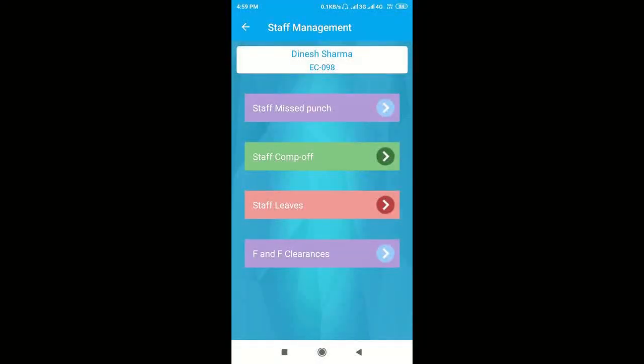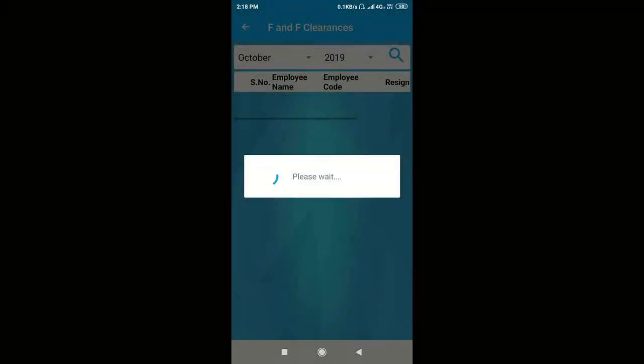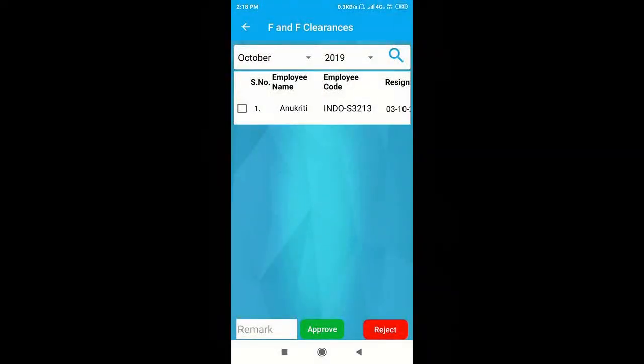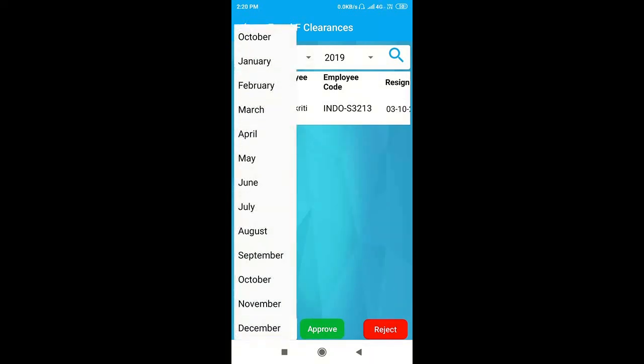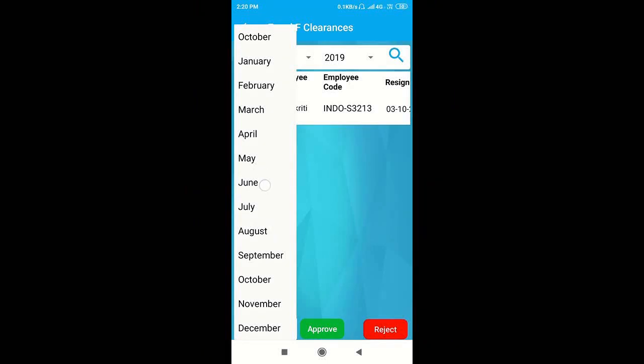Next part is FNF clearances. Here we can find clearance request of staff members that is generated at the time they resign. By default, we get clearance requests of the present month. The table have column for serial number, employee name, their code, resign date, and last day of employment.